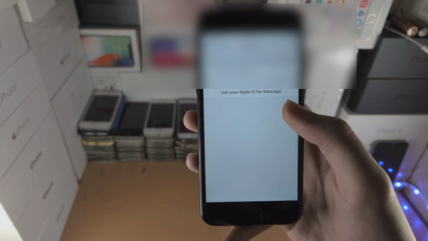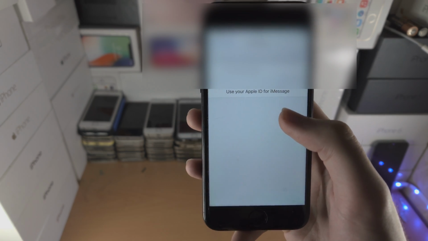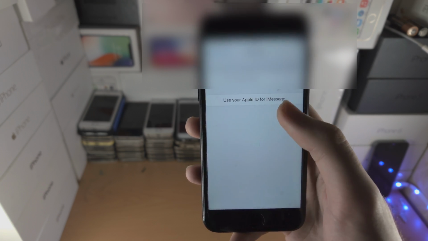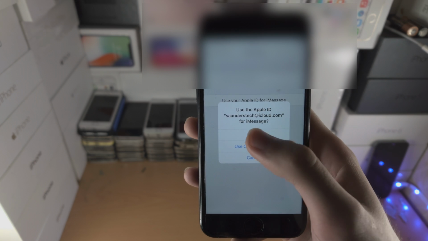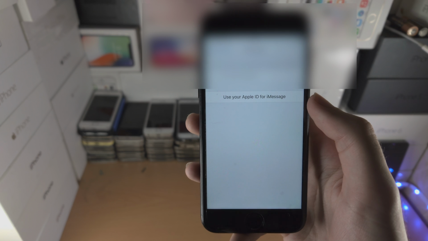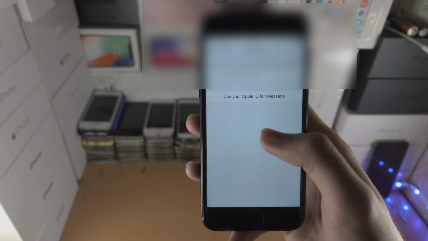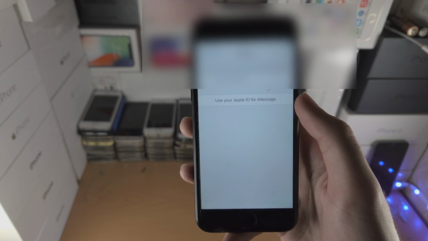So what you're going to do instead is tap on here, use your Apple ID for iMessage. If you don't, it will stay on waiting for activation infinitely. So I'm going to tap on use your Apple ID, and it says use the Apple ID and then your Apple ID for iMessage. Just tap on sign in, and then give this a little bit, and now it will sign in to your iCloud account instead of trying to use your phone number for iMessage.